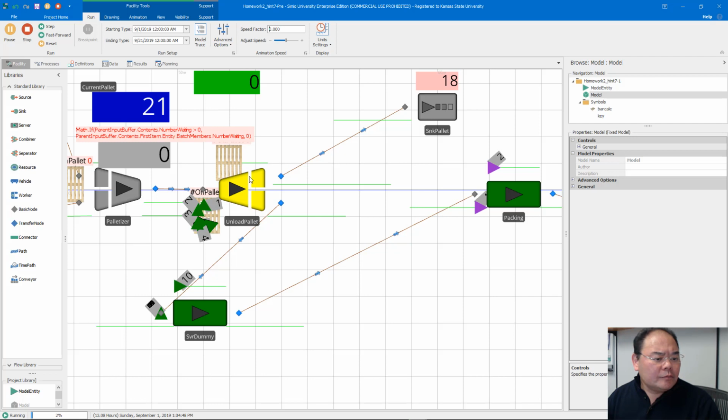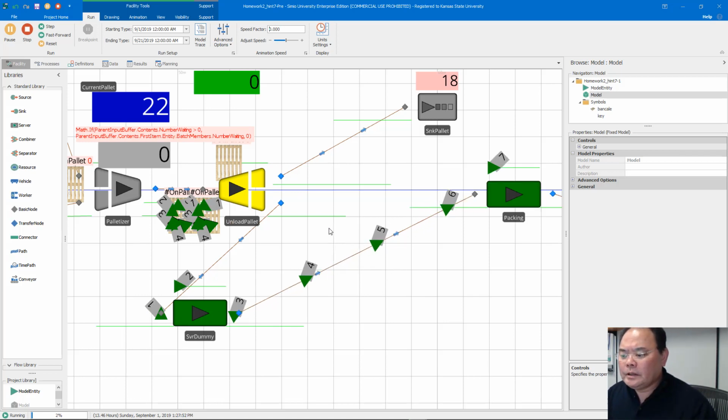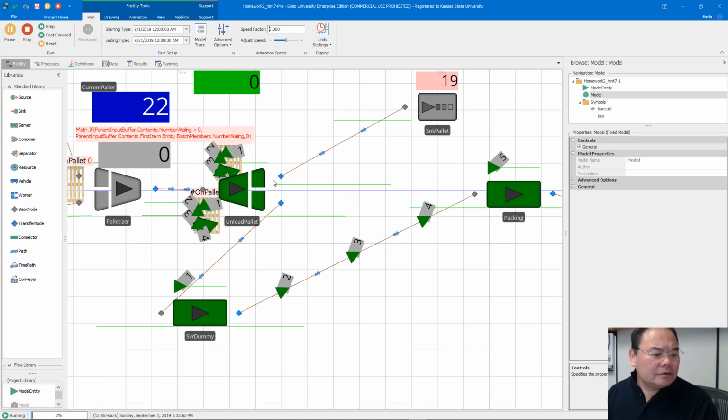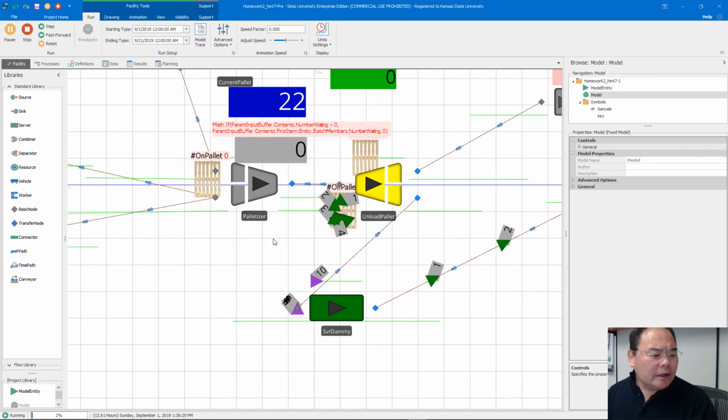And also, if I have more than one pallet unloading at the same time, I will start blocking this unless all these things are passing through. So that's what we have so far. And to first rank this entity coming through here, 1 through 10, using a so-called entity number.